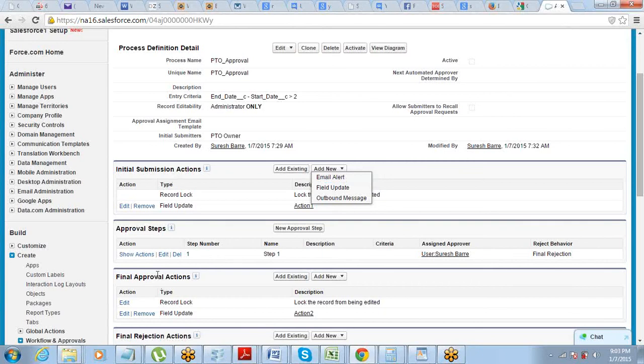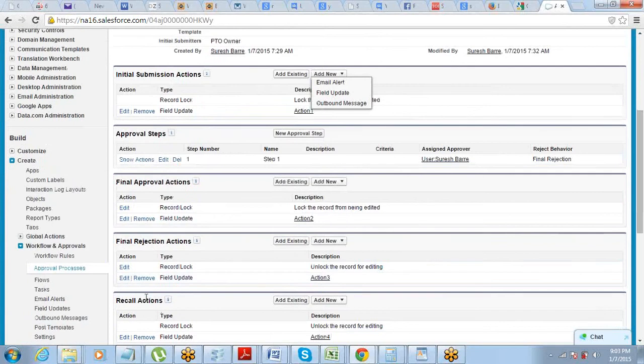Whatever we discussed here, that we have to select an object, criteria, approver, and then action for all these stages, that is the same thing we have done here. We have defined the criteria, approver, everything, and we have defined actions for all the stages: submission action, approval action, rejection action, and recall action. So for different stages, action is defined based on whatever is the stage of the approval. Your record will get updated.